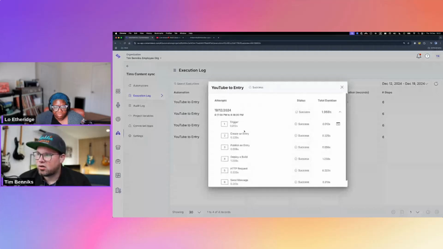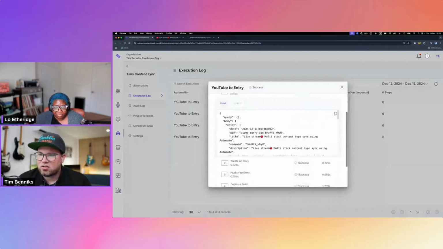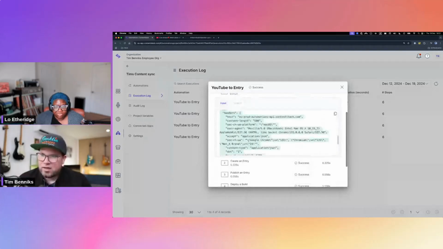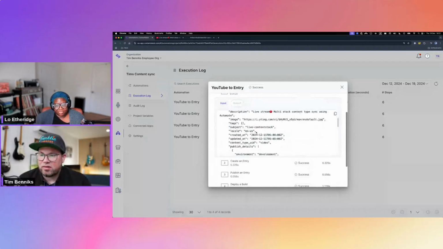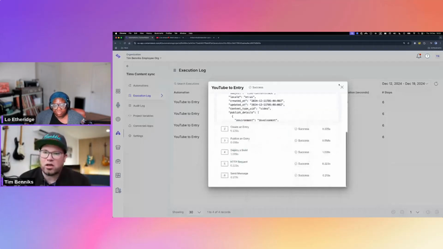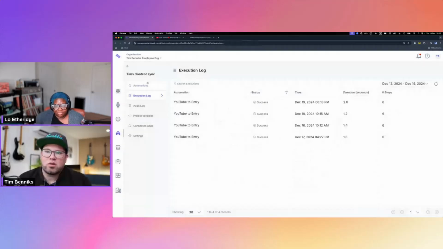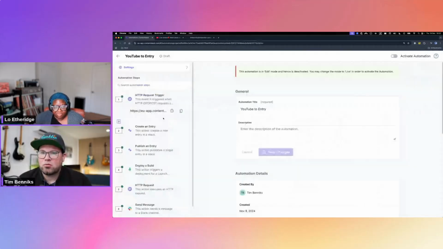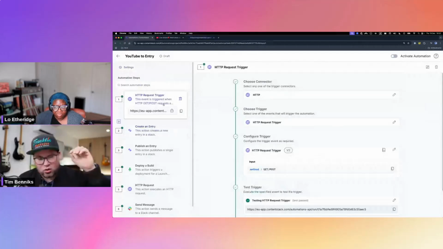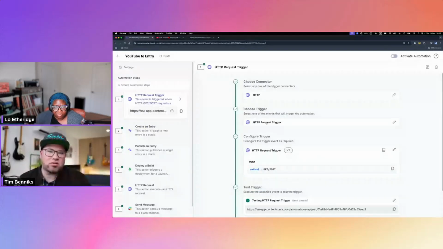That trigger has a bunch of information coming in, and this information came from our custom app. It will then do stuff with that. You see it creates an entry and publishes, and there's logging for everything. What we wanted in this case is that the data I'm getting from this trigger is actually pretty good already, because I made sure that the object sent to this trigger is already the way that Contentstack understands.